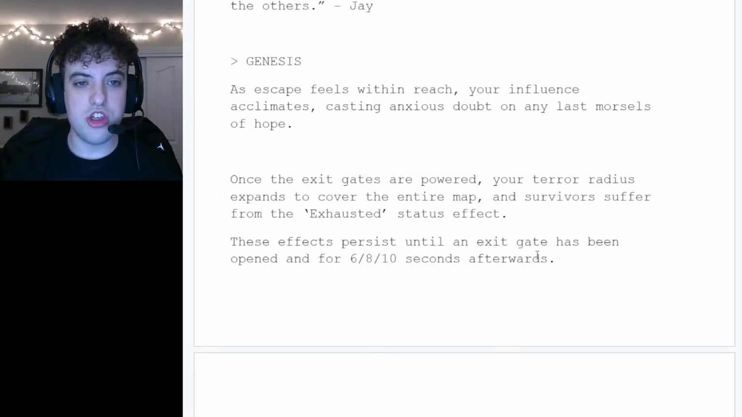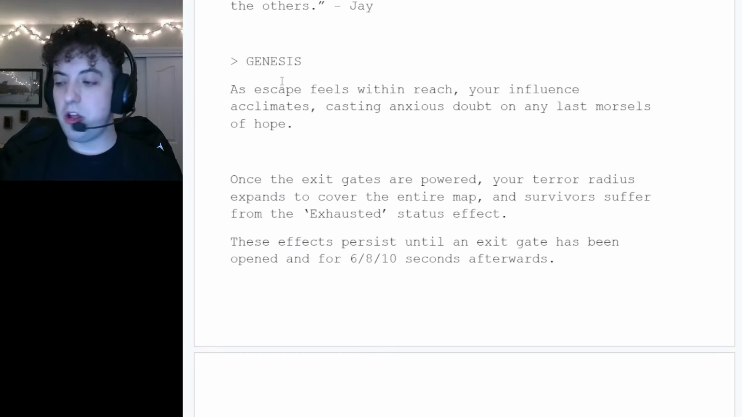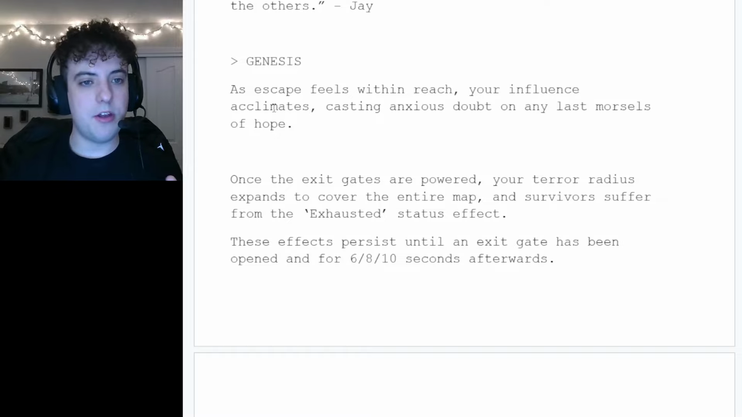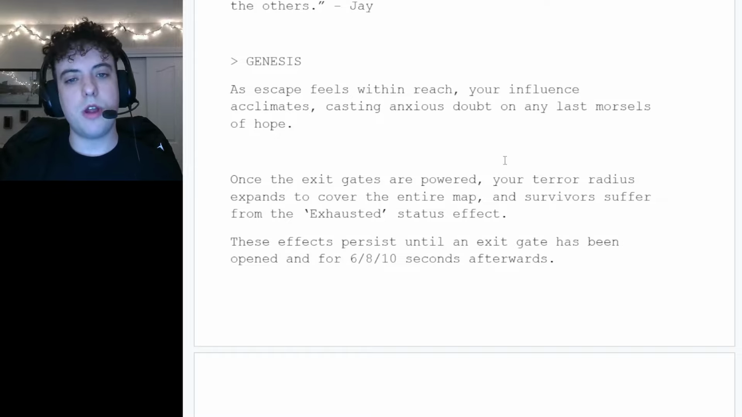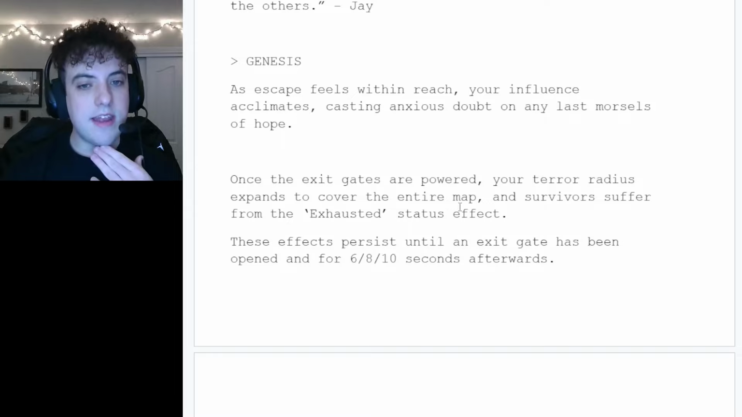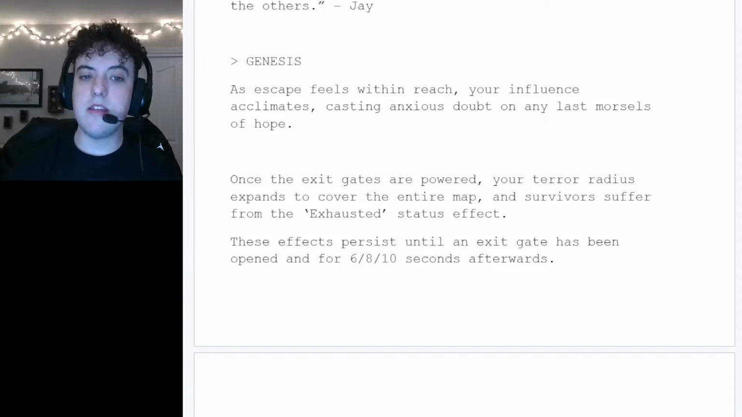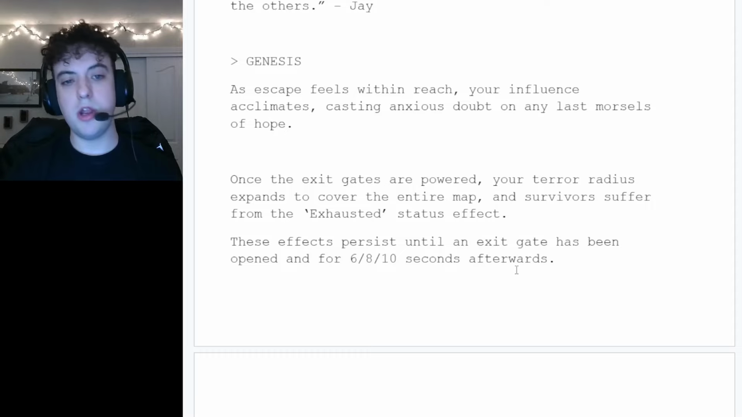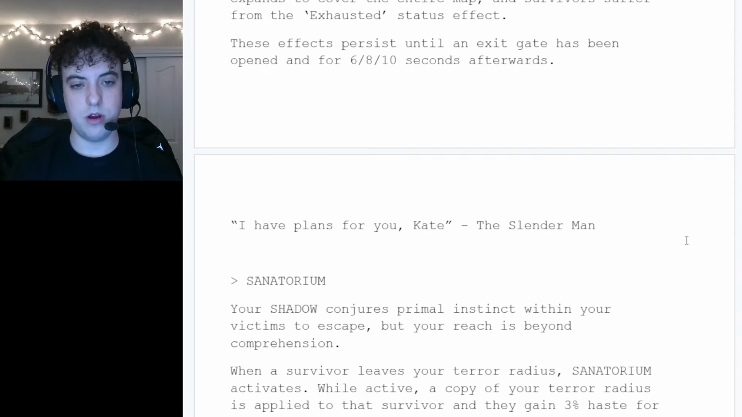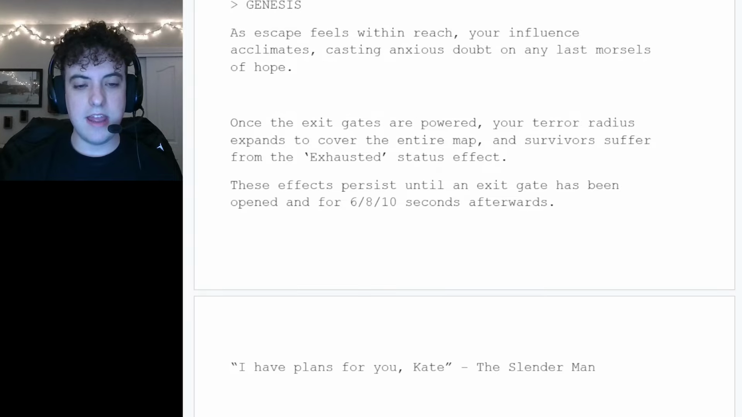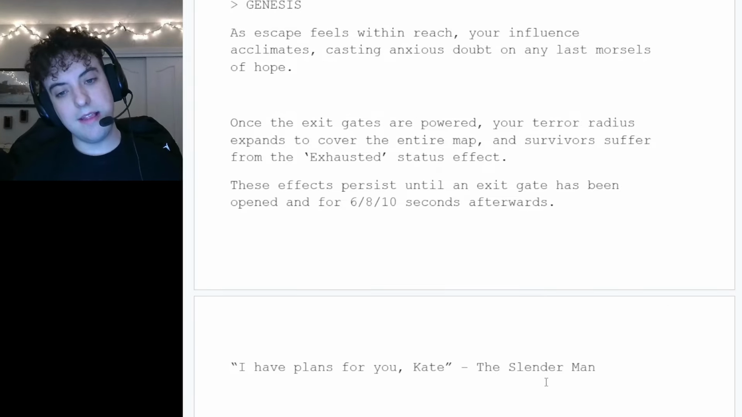Moving on, we have Genesis. And I'll explain why I named it Genesis after we read it together. As escape feels within reach, your influence acclimates, casting anxious doubt on any last morsels of hope. Once the exit gates are powered, your terror radius expands to cover the entire map, and survivors suffer from the Exhausted status effect. These effects persist until an exit gate has been opened and for 10 seconds afterwards. And the quote that I have with that is, "I have plans for you, Kate."